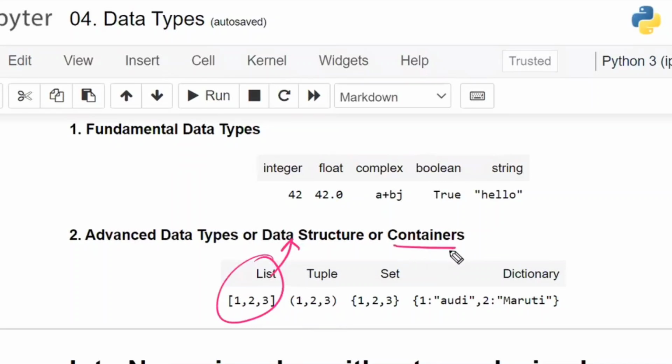Container means we can understand in English language. So in our house also we have containers. Containers are nothing but vessels, like a tiffin box or something like this, where we can store something. Multiple things we can store, not only a single value. All these things are called containers, where you can store multiple values.